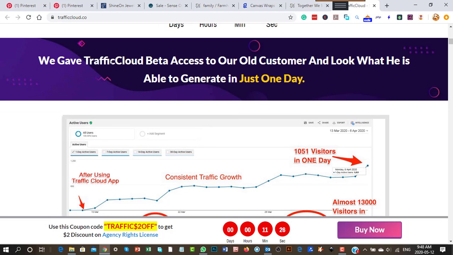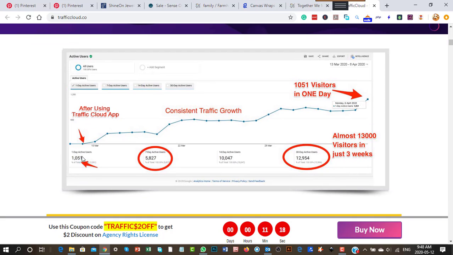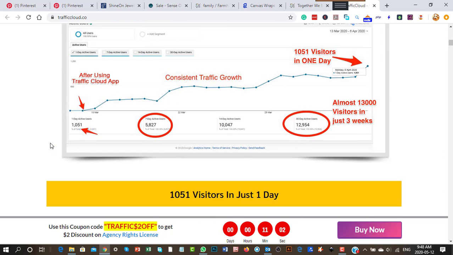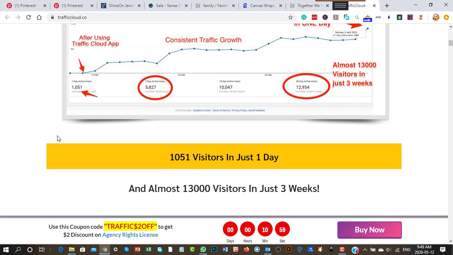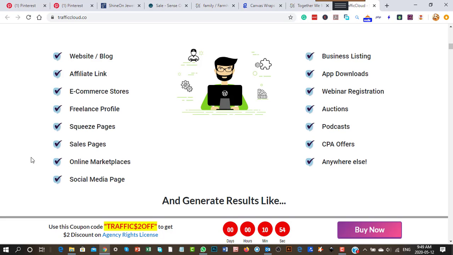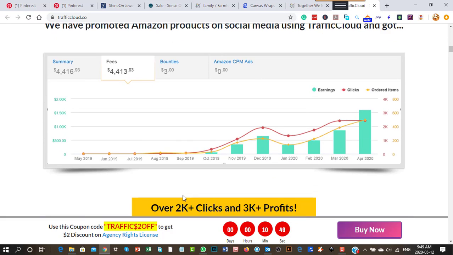So now they gave their beta access to an old customer, whoever he is, and he took the app and in 3 weeks got 13,000 visitors. Now, it's not impossible, but a lot of this depends on how many images he shared, how many clicks, what he did. So there are a lot of gremlins to that, and you could do that. And obviously, any of these things, you could promote them. It's quite simple.